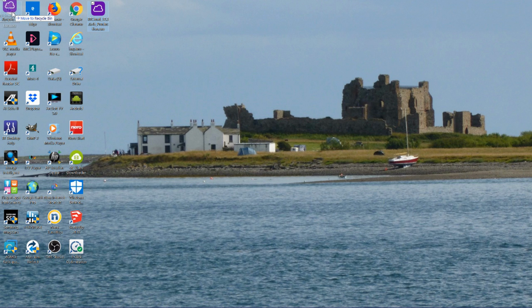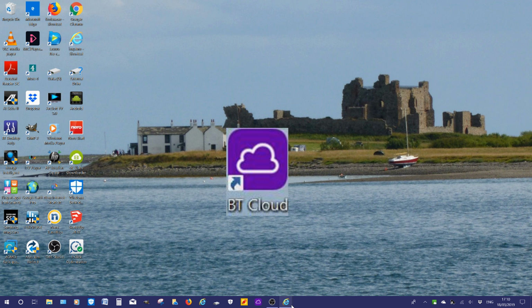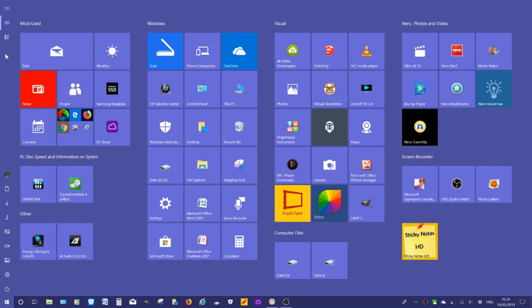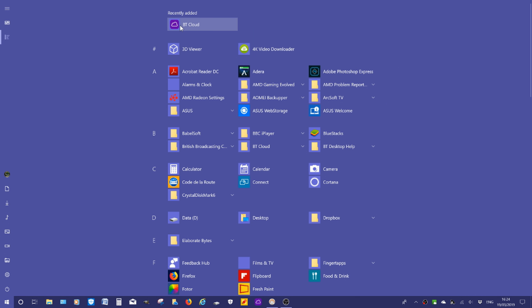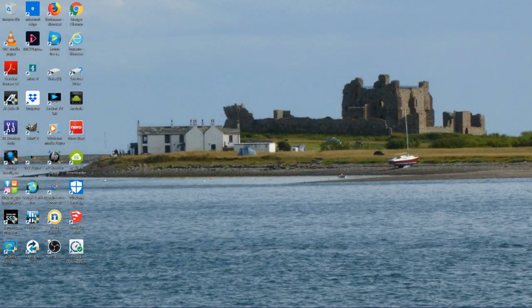You can choose to have a desktop icon. I decided that I didn't want one. I'd rather have it on my toolbar. And here is the BT icon. To get it on the toolbar, go to your start screen, go up to All Apps, right click on BT Cloud, and then click on Add to Toolbar.